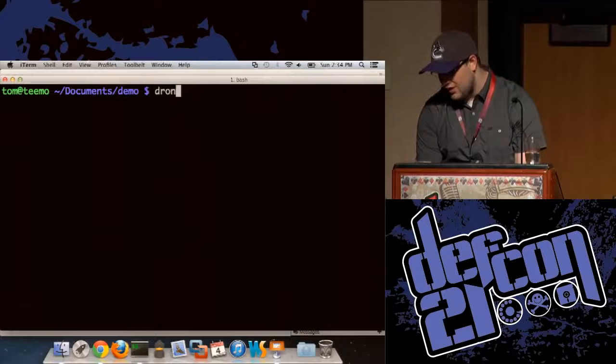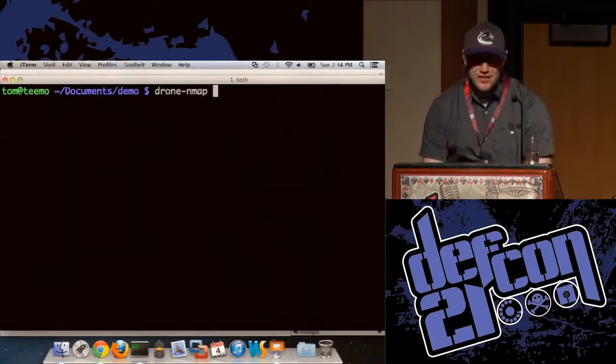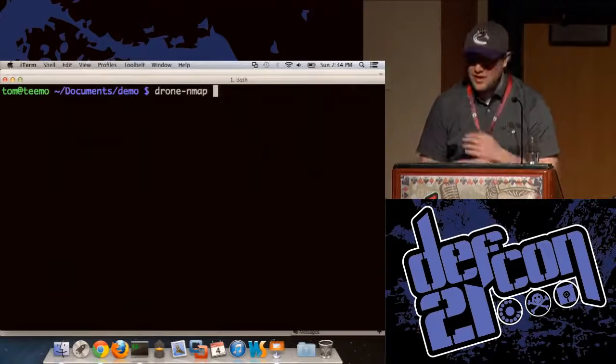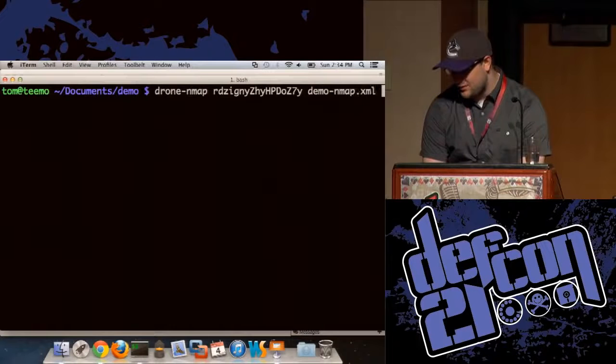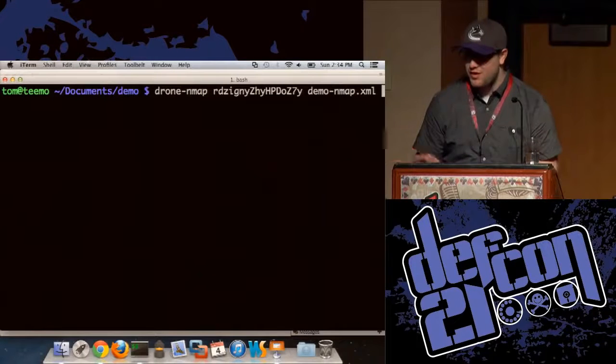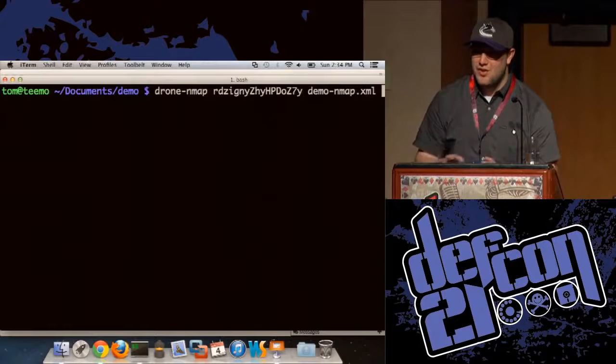You grab this unique identifier here and use the client side Python drone-nmap. That's the naming convention that we chose, but you can name these things anything you want. Then I'm going to import this first nmap file. This is a vanilla scan of my network. So no scripting engine, no version detection, no operating system detection.